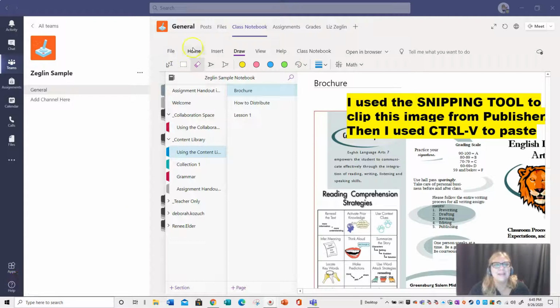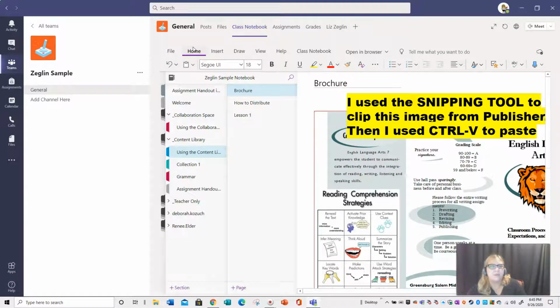Hi, Liz Seglin here. Today I wanted to talk a little bit more about Class Notebook in Teams. This is probably the thing people ask me about the most. I have been using OneNote, which in Teams is called Class Notebook. I kind of wish they would just call it OneNote because that can be a little confusing.